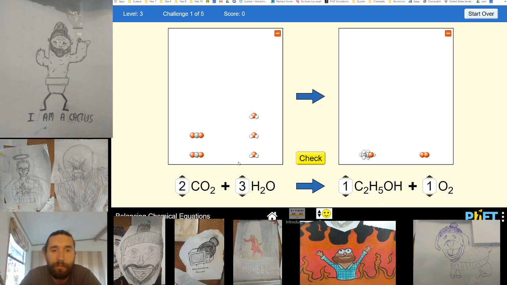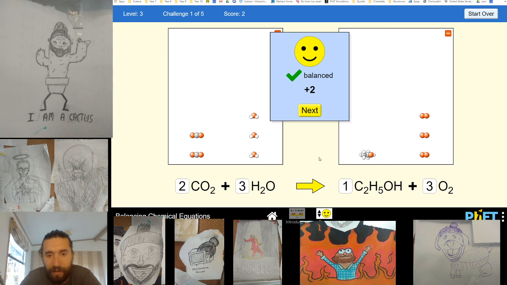Alright, now the last step, balancing the oxygens. 1, 2, 3, 4, 5, 6, 7 here. 1, 2, 3 here. Can we make 7? Yep, we can. 1, 2, 3, 4, 5, 6, 7. Check, and that's our answer. If we wrote this equation out properly, we would write it just like this, except the one change is we don't put the 1 there. Normally, if there's no number there, it means 1. So it'll just be 2 CO2 plus 3 H2O and an arrow, C2H5OH plus 3 O2.